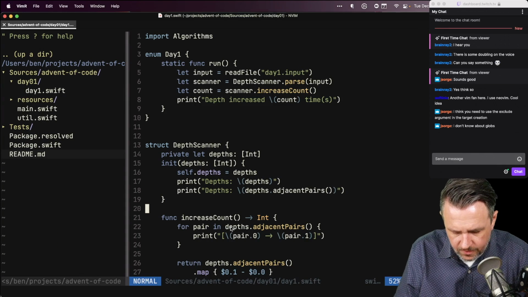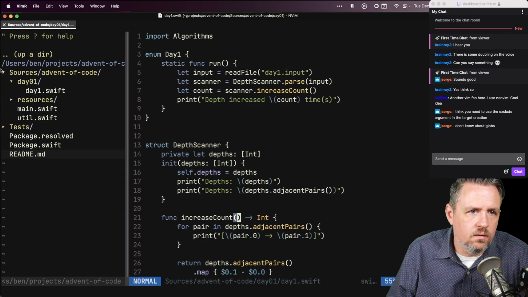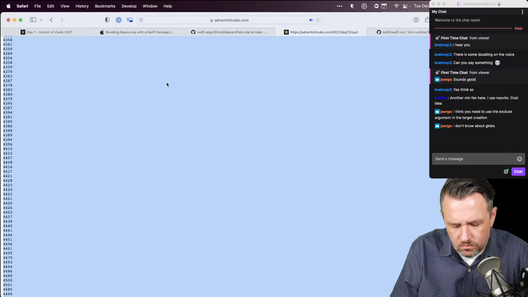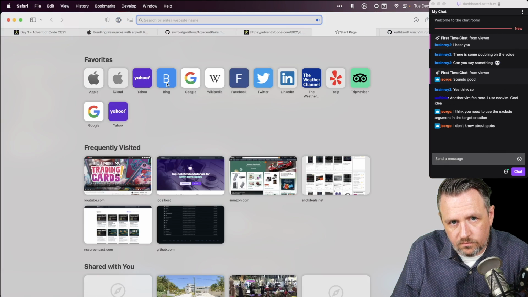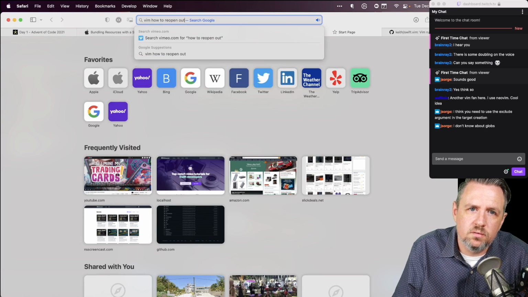I don't like the fact I can't copy that result. I need to know how to reopen the output window.